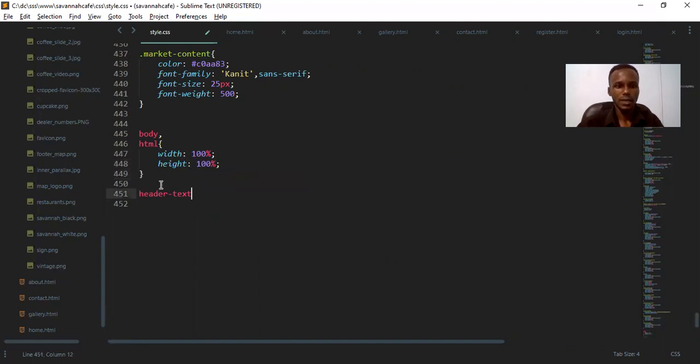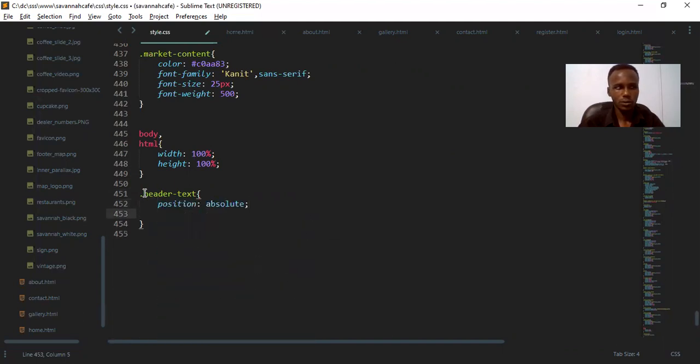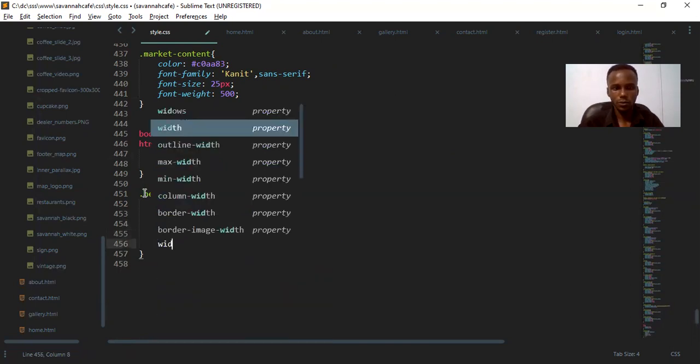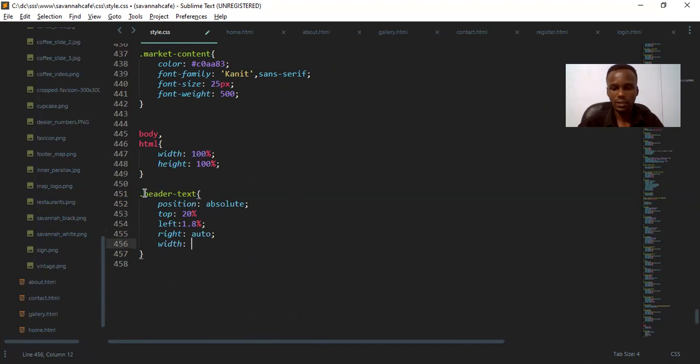So for our header text, we'll give it a position of absolute. Top, we give it 20%. Then we'll give it the left attribute of 1.8%. Right, we make it auto. Then width, give it a width of 96%.